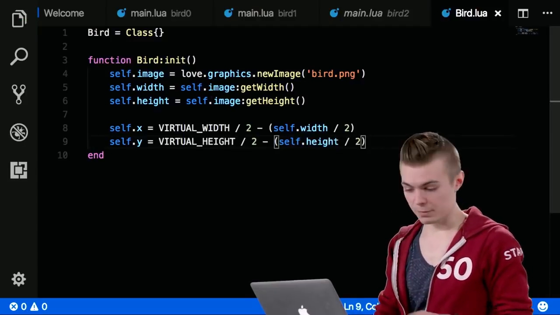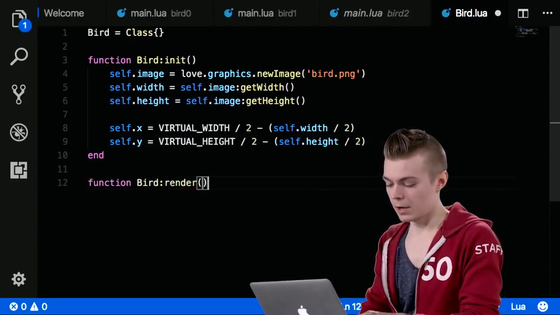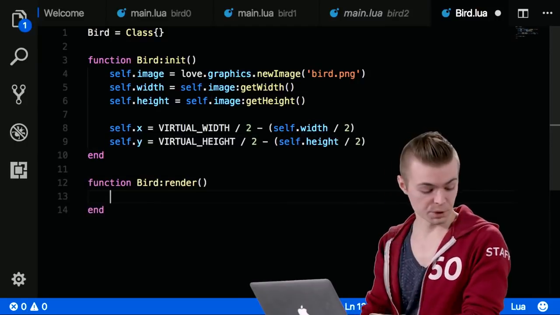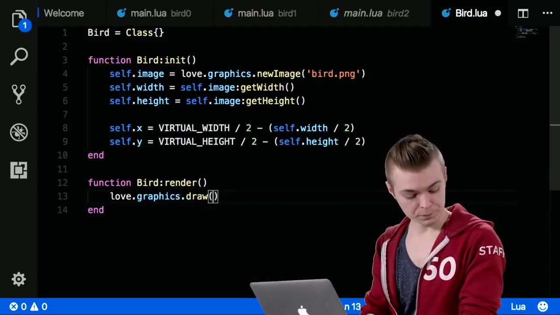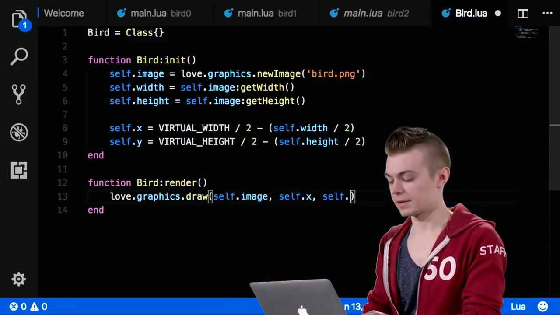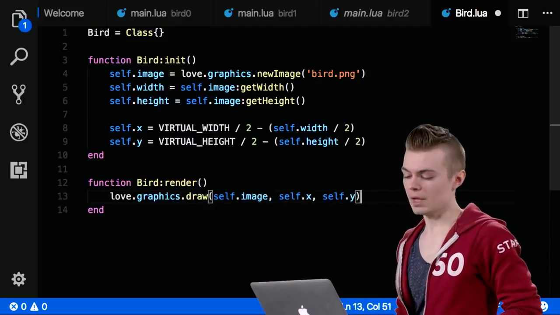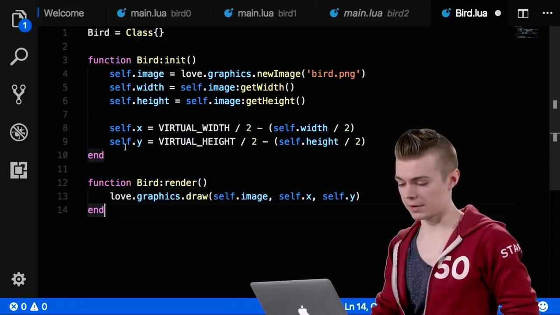And that's pretty much it, except for one last bit here. We want to be able to render our bird. Pretty important. So we're going to do love.graphics.draw our image, and then at self.x, self.y. And so this is all we really need just to get a very simple sprite onto the screen.